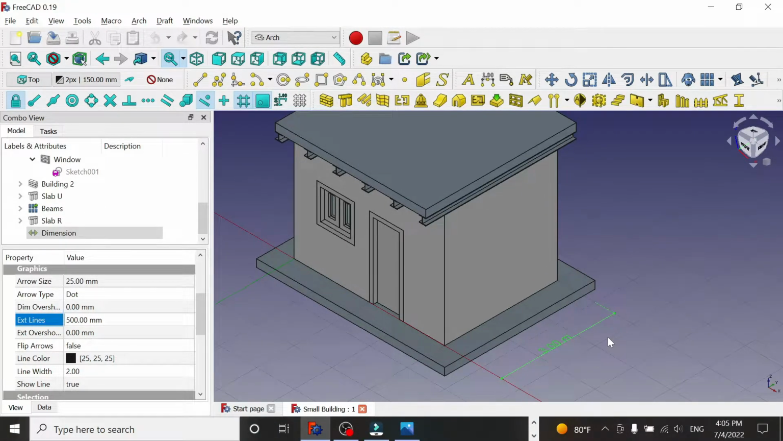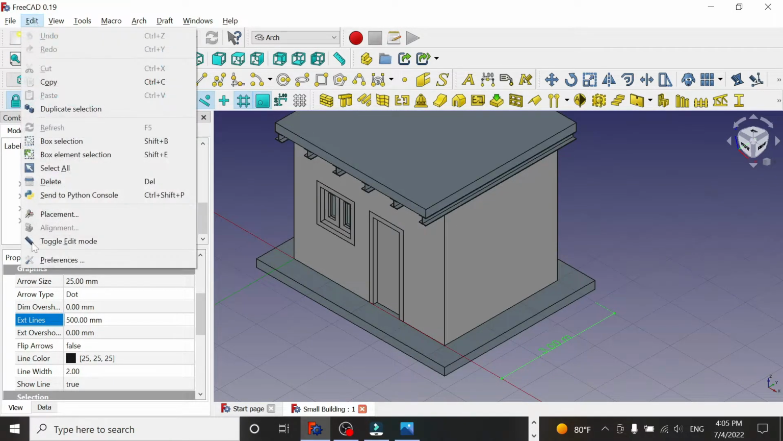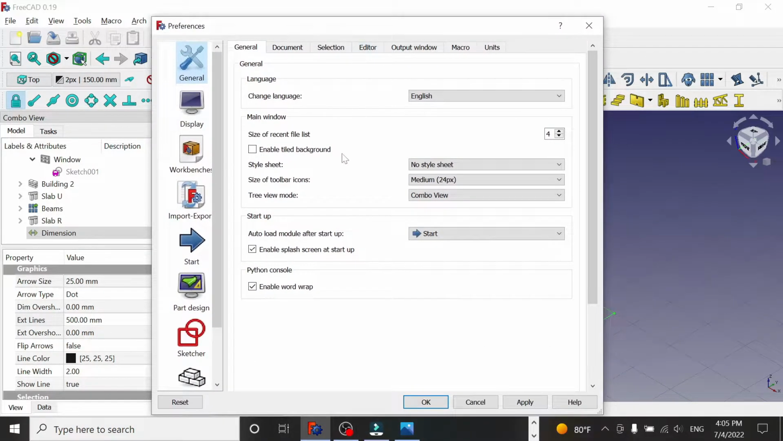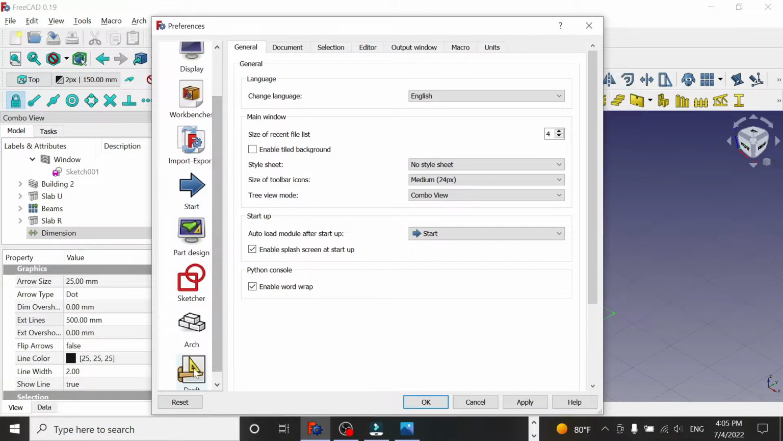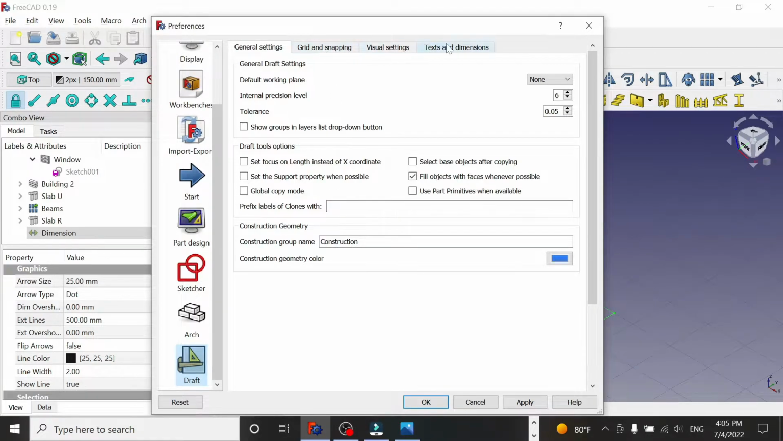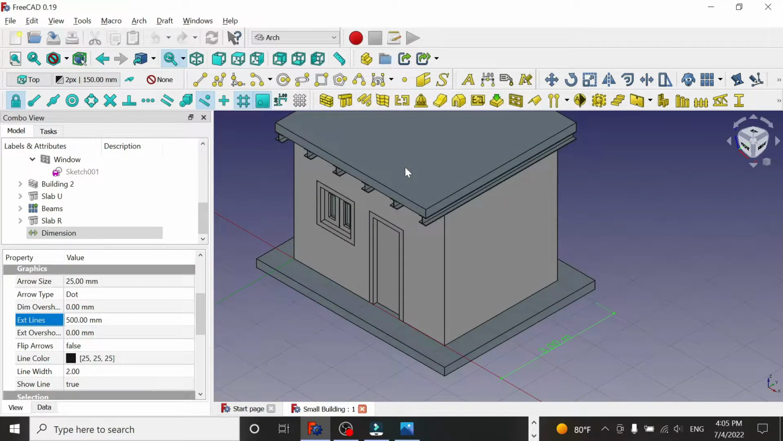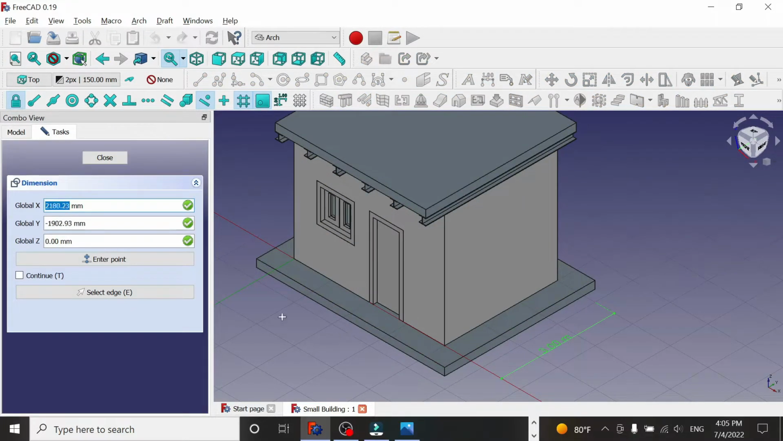Okay, instead of changing our extension line every time we create a dimension line, let's change our preferences. Extension line size from 5 millimeters to 500 millimeters. That's what we wanted. And let's continue with our next dimension.